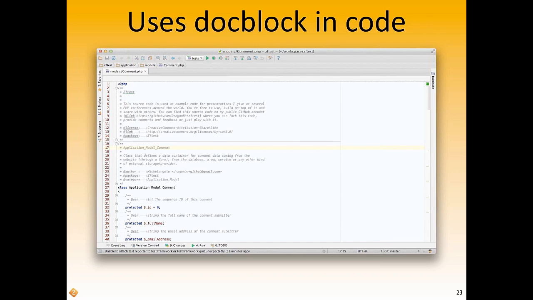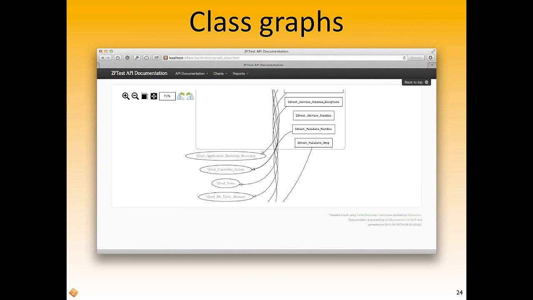And one of the nice benefits of using PHP Documenter 2 is it also creates a class graph. So you can see, this class is extended from this class. So you have the full hierarchy of classes, which is pretty nifty if you want to see, okay, how many levels are we depending on base classes and so on.